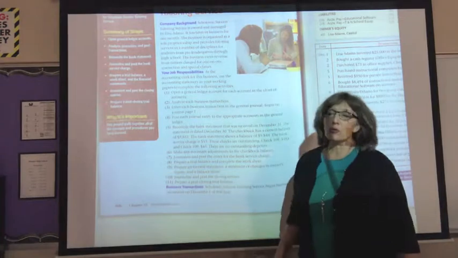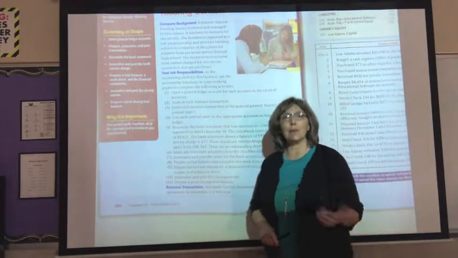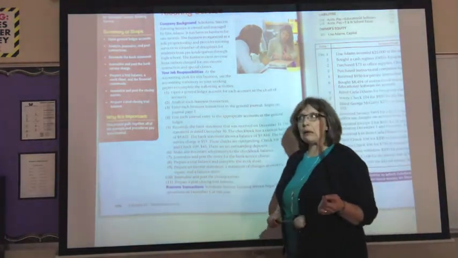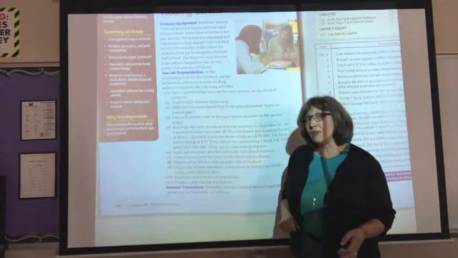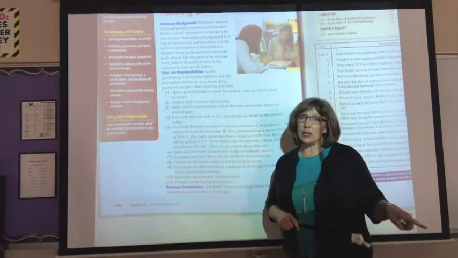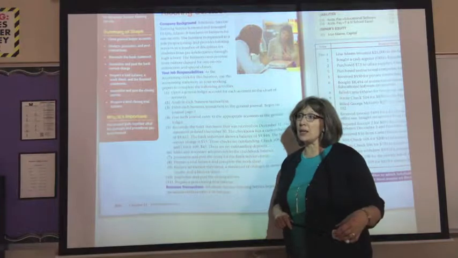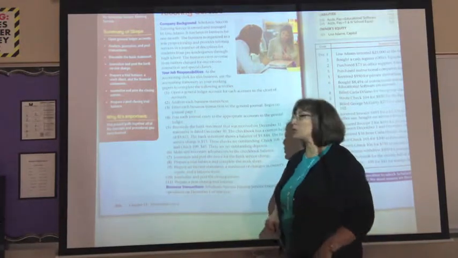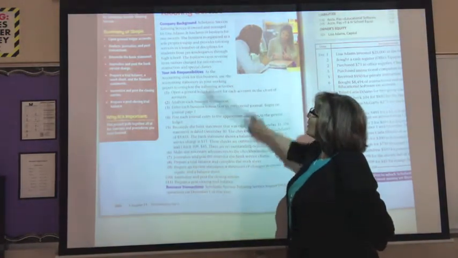I'm going to go through the instructions. We're going to read through them together. I'm going to point out a couple of instructions in here that you won't have to do. And then we're going to take a look at the accounting stationery and make sure that you know what needs to be recorded on each page. So here we go. Company background.